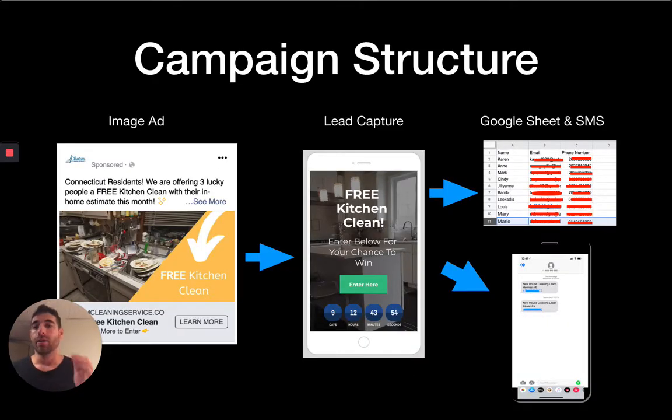Anyways, the campaign structure. So we're going to start off with the ad, right? That's obviously what people are going to click on. Now, this is an example of a Facebook ad. However, this could very much apply to any type of online advertisement: Google pay-per-click ads, Facebook, Instagram ads, YouTube ads, doesn't really matter.